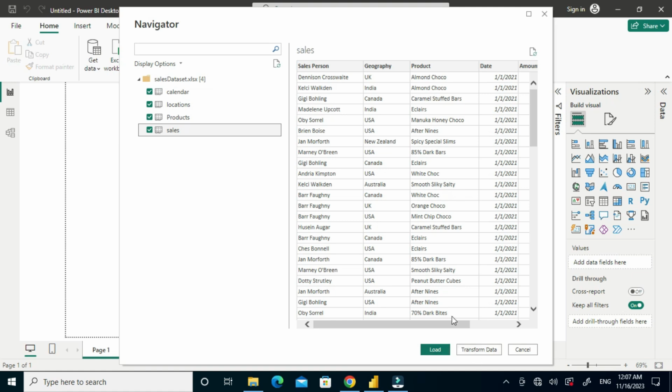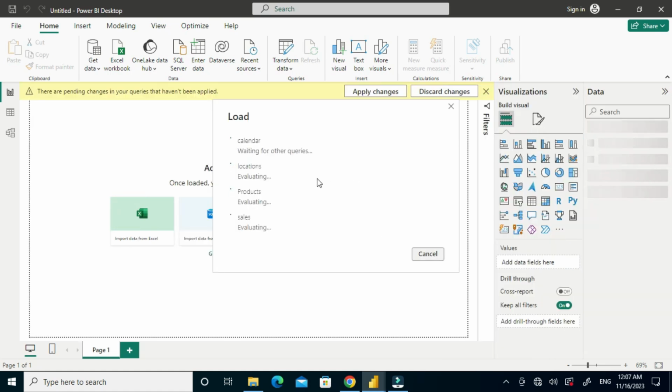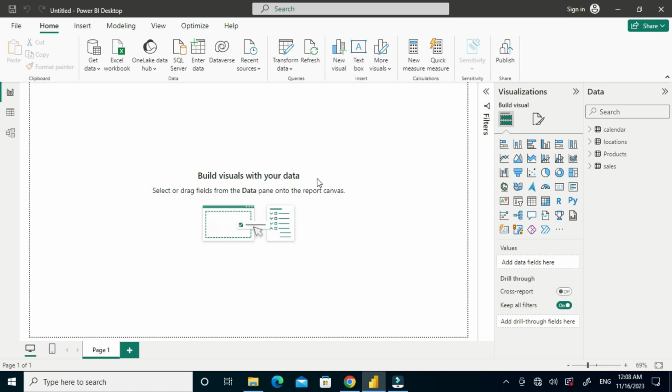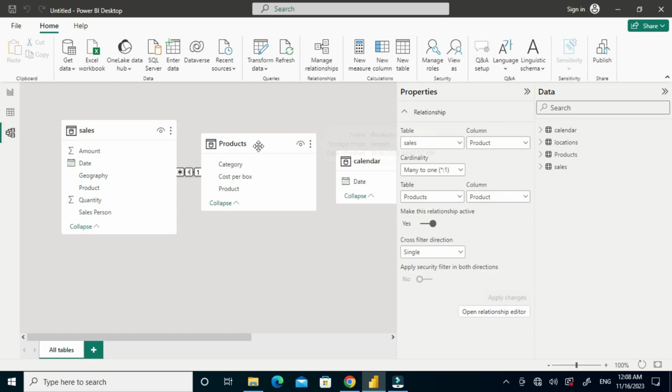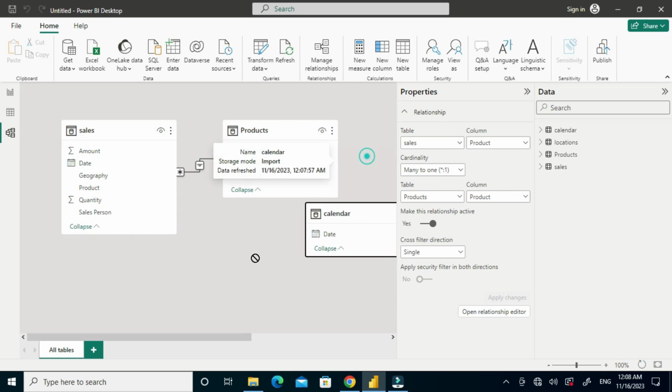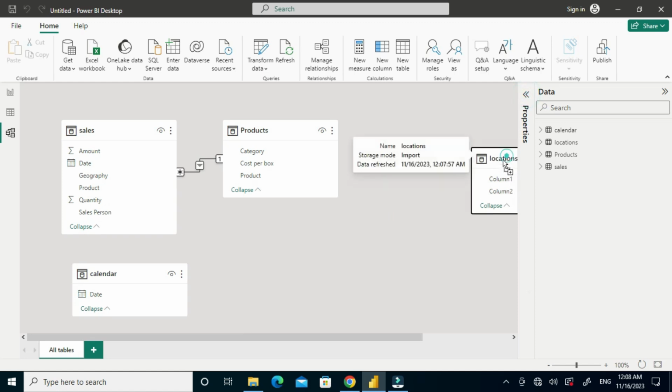If I want to transform or clean the data, I'll choose transform data to load in Power Query, but this data is already clean, so I'll just load it directly into Power BI. It takes some time to load the data, and also, automatically, when you load an Excel file that has more than one sheet, Power BI uses the model view to create connections or relationships between the data sets using common factors.